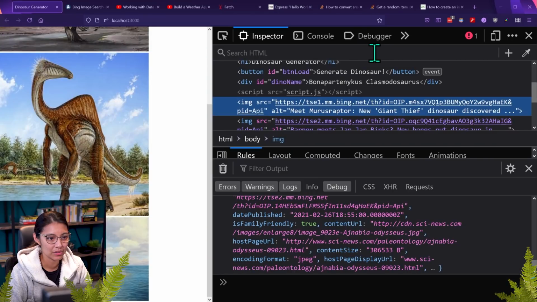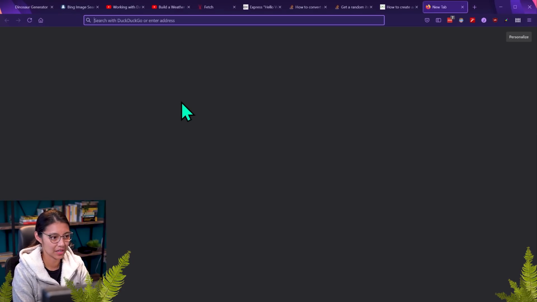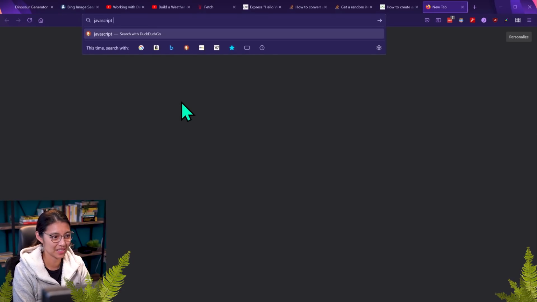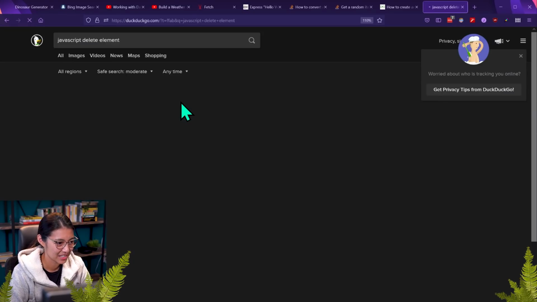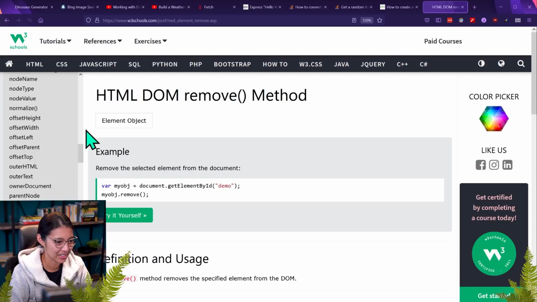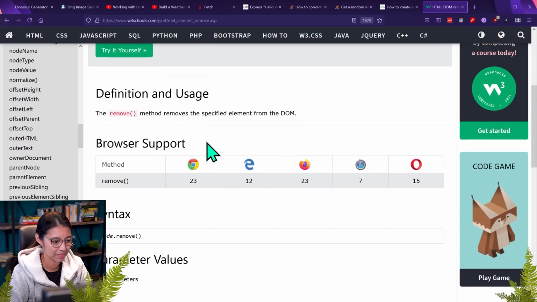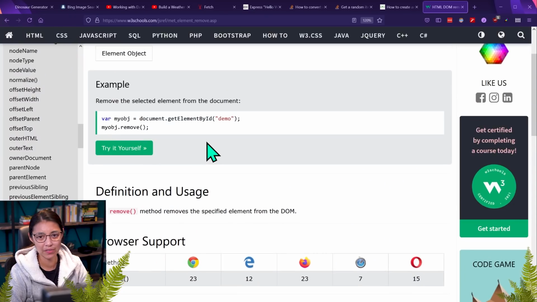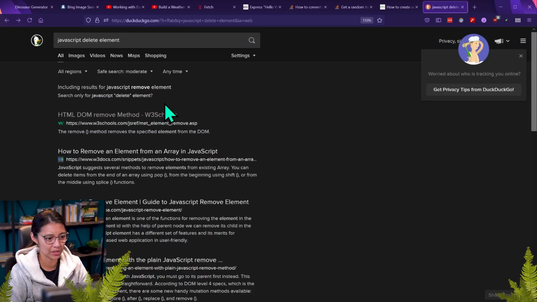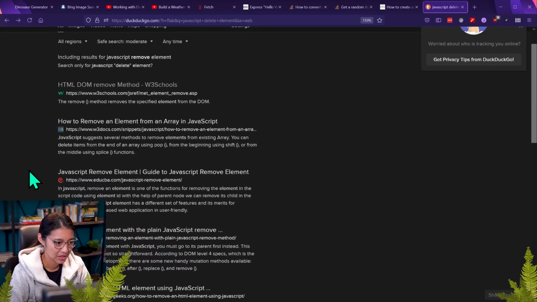So let's go back to DuckDuckGo and say JavaScript delete element. Okay, here we go. W3 Schools. So, okay, so just remove. That seems pretty easy. And sometimes for the heck of it, if I'm not positive the first result that I look at is correct, I'll sort of try to check other things.